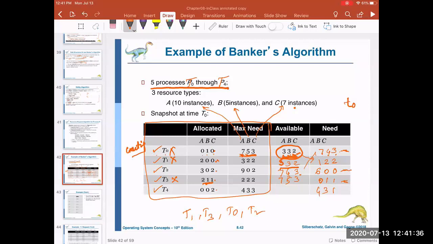Now T2 is executing. Now what would be the new available? So it will add this to this, add this to this. So it is 10, 5, and 5. Once T2 is also executed, this is the new available. We can run T4. So once T4 is executed, what would be our final resource available? 10, 5, and 7. And this is what we started with: 10, 5, and 7.